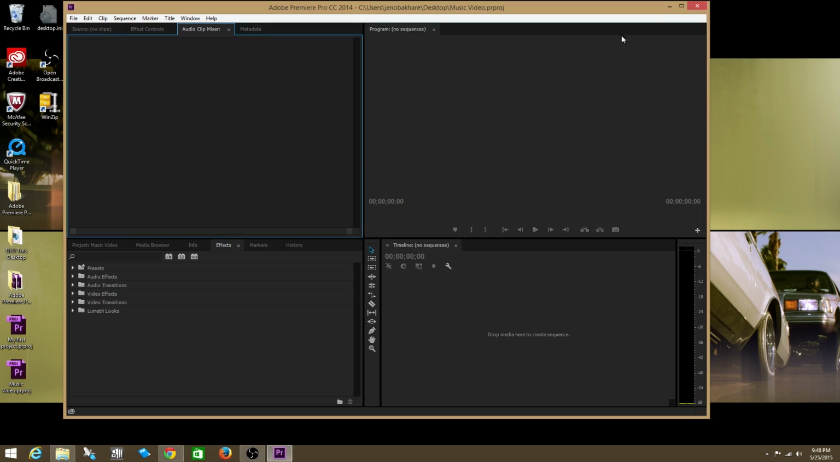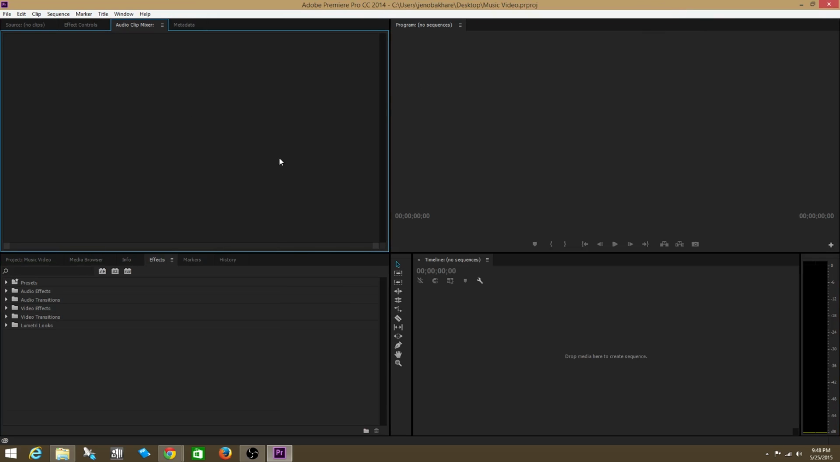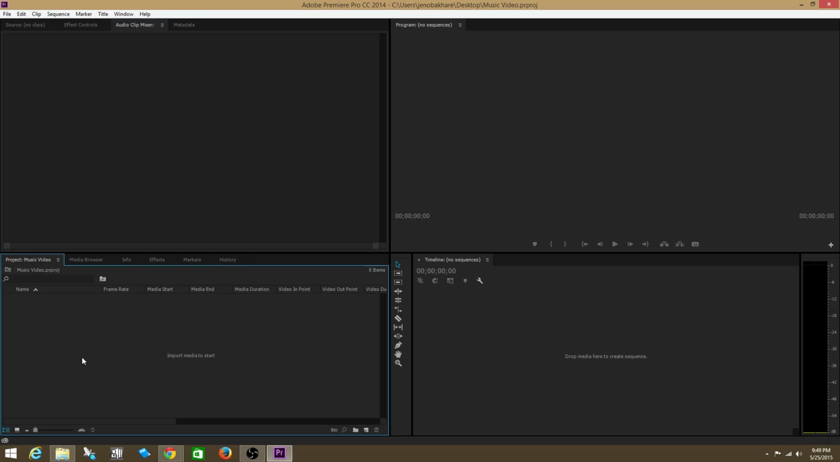There we go. Now here is the main interface of Premiere. It looks confusing, I know, but once we break it down, you're going to realize just how easy it is. The first thing we're going to do is look at this project window. This project window is where all of the media that you're going to use in your project is going to be stored.